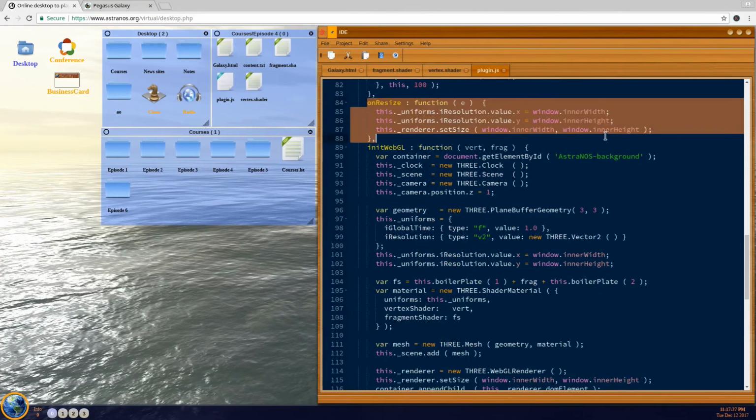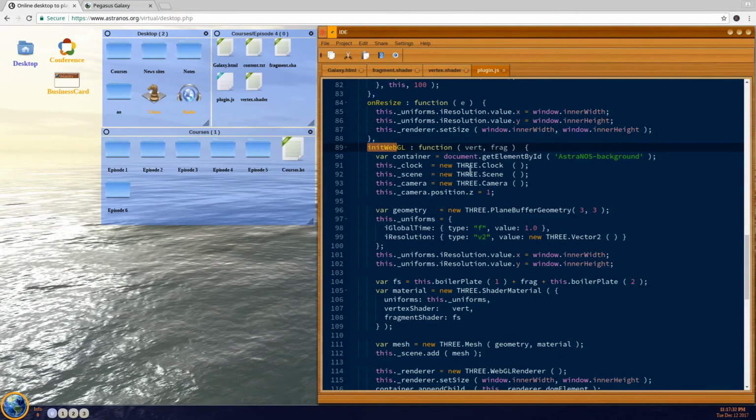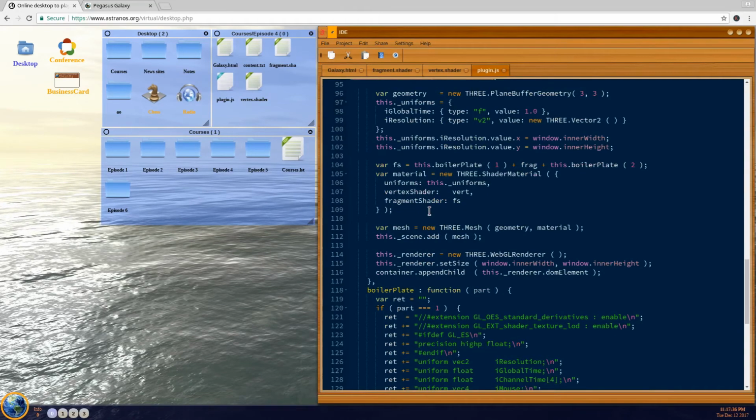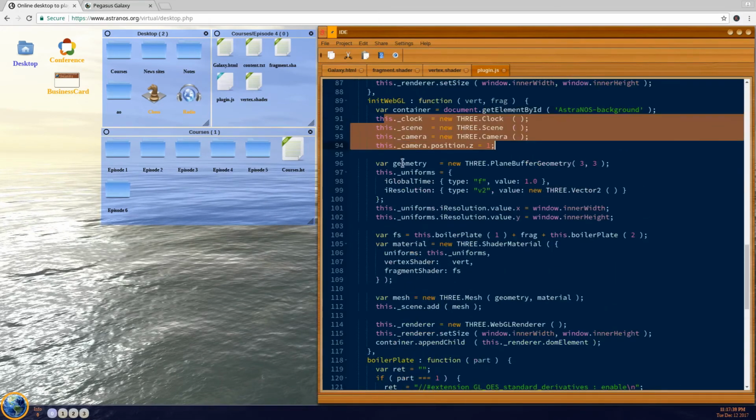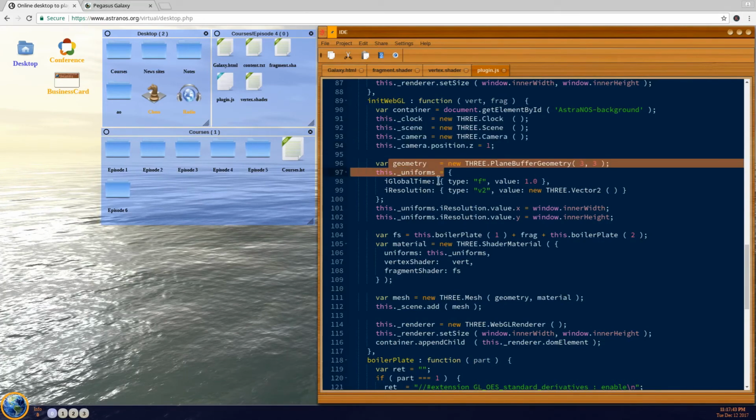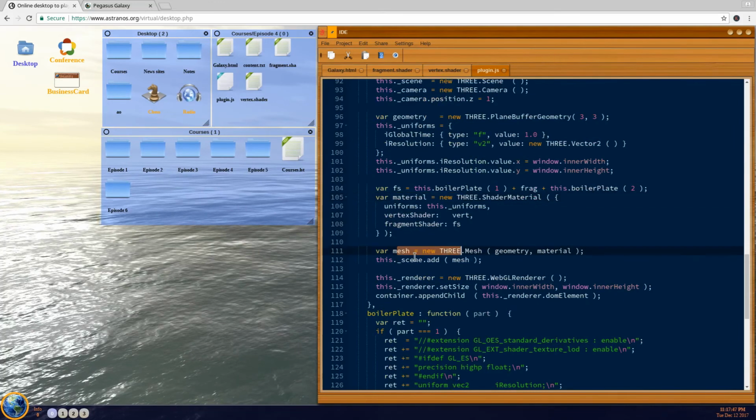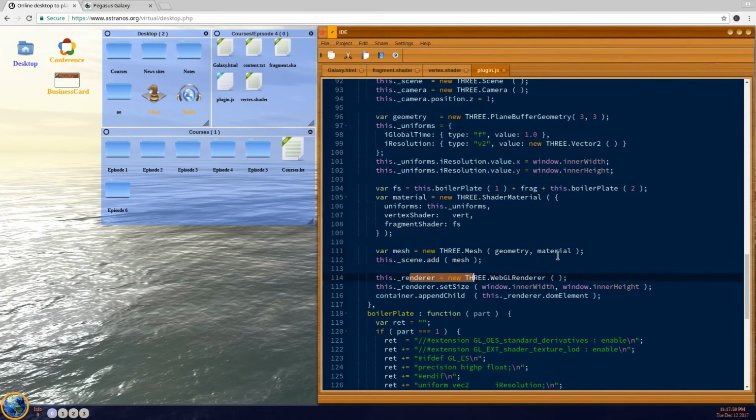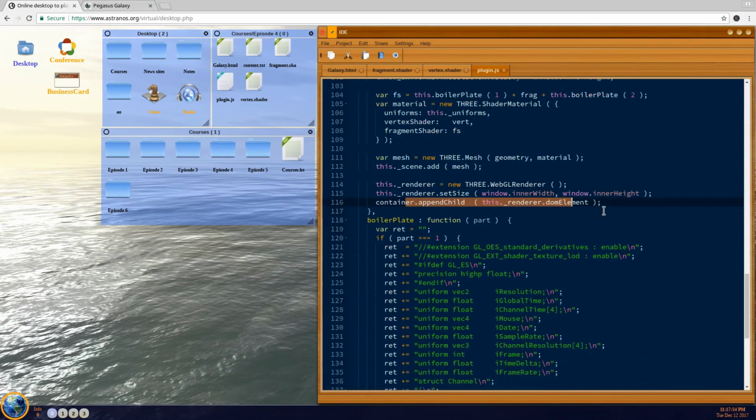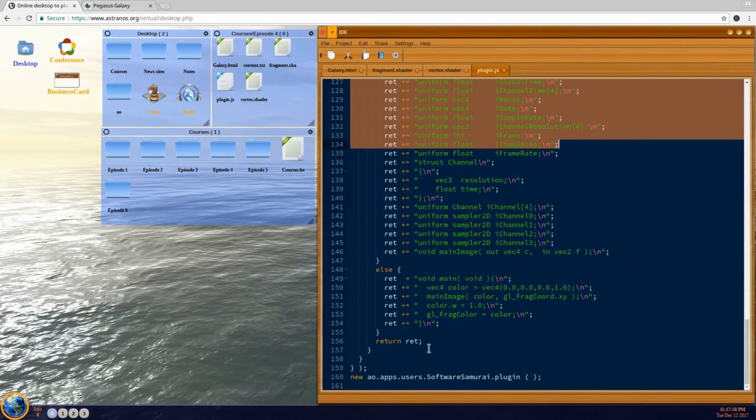The resize function is basically identical to what we had before. Init WebGL is basically identical to what we had before. What we define here is the clock, camera, the scene, the geometry, uniform, the material, then finally the mesh, which we add to the scene, and the renderer. And then we set the size and we add it to the DOM element. And here we have the boilerplate function, and that's pretty much it.